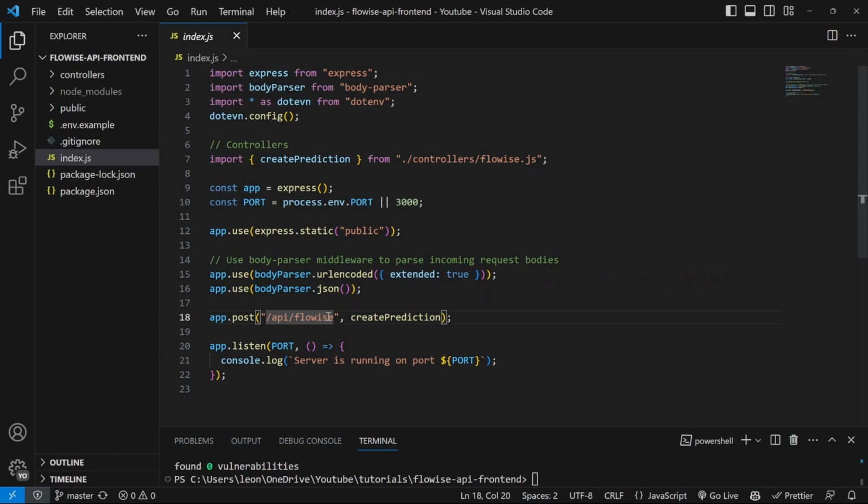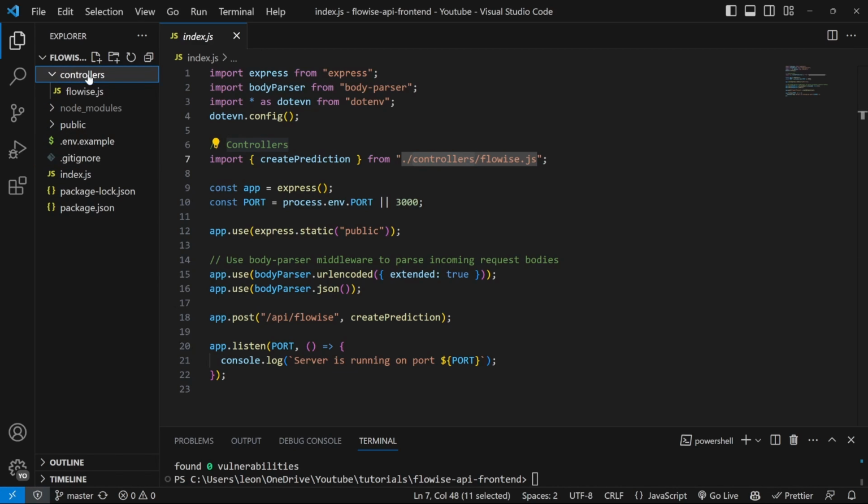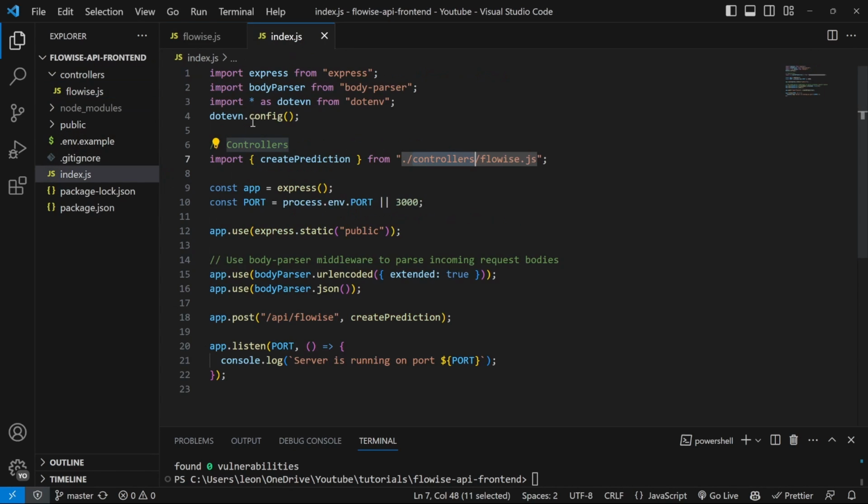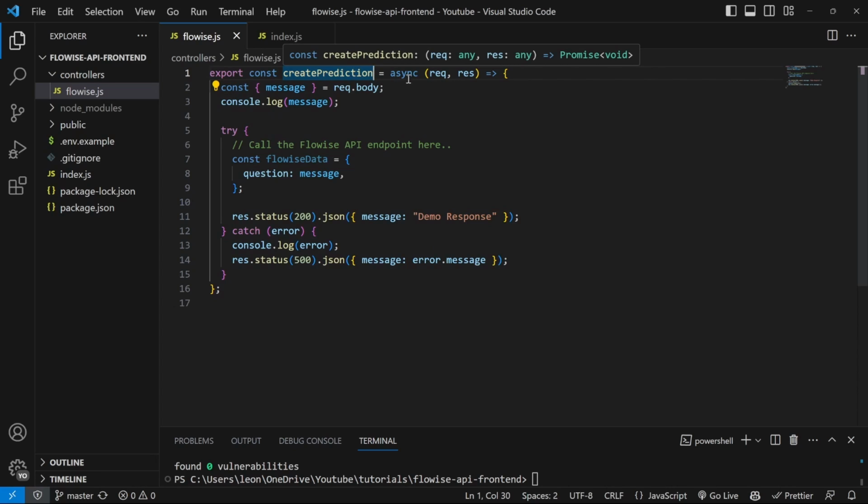Let's now have a look at the code for this API endpoint. This create prediction function is coming from the controllers file, which we can access in the controllers directory within Flowise. Here, I simply created a function called create prediction, and I'm exporting this function so that we can call it from the index file. This function takes in the request payload as well as the response. From the request body, we are expecting to extract a property called message. This will be the value that our front end sends to the chatbot.